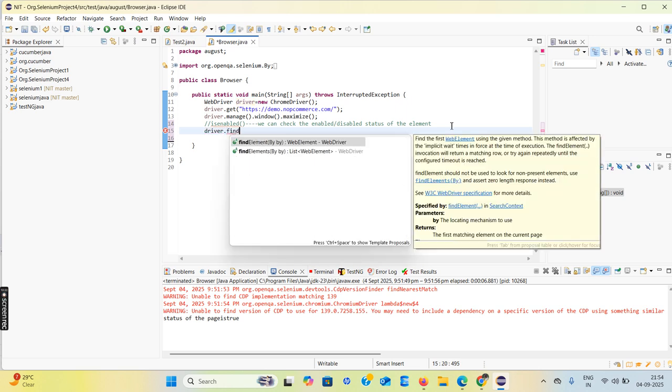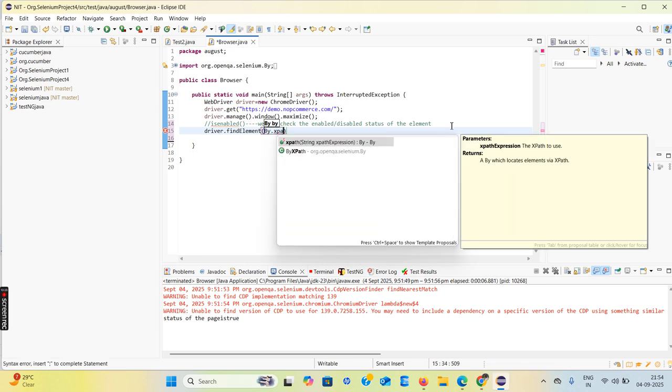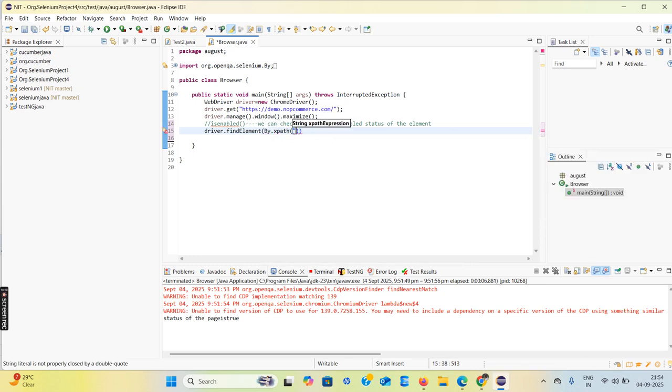Okay. Find element. So by dot XPath. Okay. So by dot XPath, my XPath is in double quotes only. So that's why I can write like this. Okay. So next it is displayed. It returns what? Actually find element returns web element. So that's why here we can write web element. Okay. This is actually a search box. That's why I can write this one.